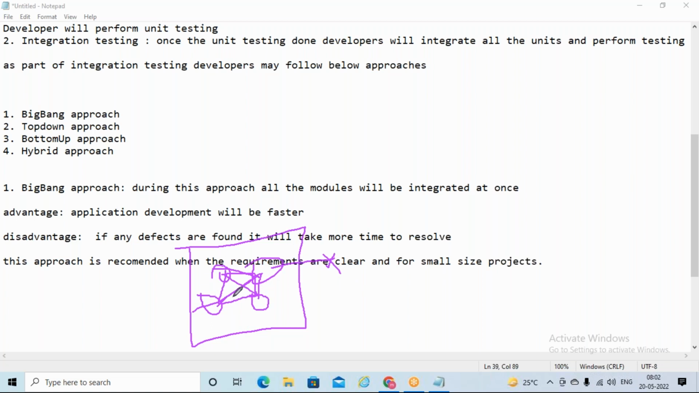So all the functionalities, if you integrate at once, all the units, if you integrate at once, the application may be ready. But suppose the tester identifies any defects, it will take more time to resolve the issue.